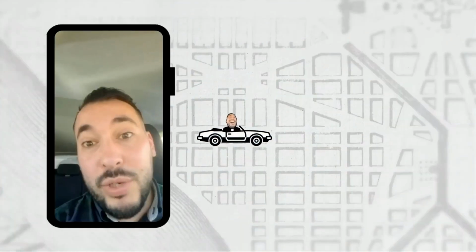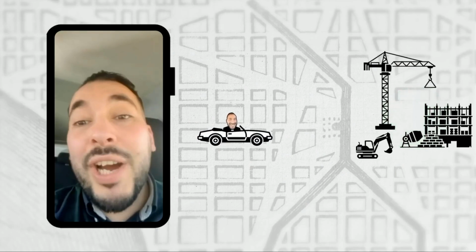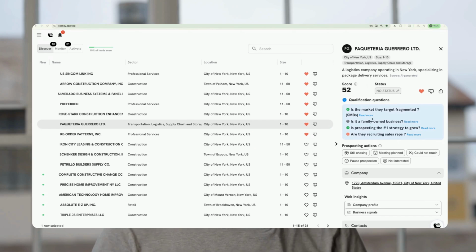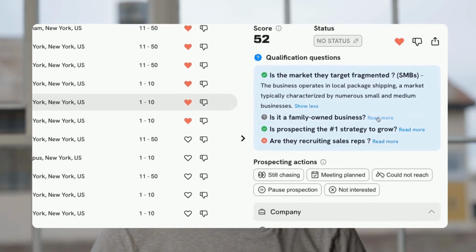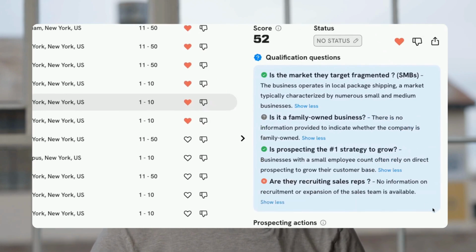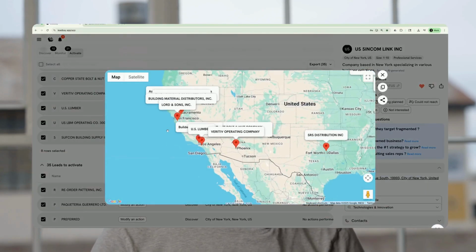Nabil sells pens to small construction companies. This morning, he opened the Leadbay mobile app and found a lead that just relocated in his region. He closed the deal within an hour. Leadbay discovers and qualifies SMB leads better than anyone else, delivering insight that would have taken Nabil hours of manual prospecting. In short, Leadbay finds companies with almost no digital footprint.